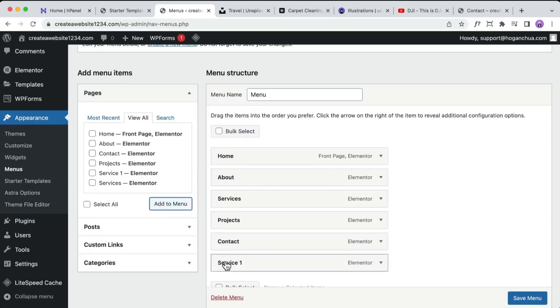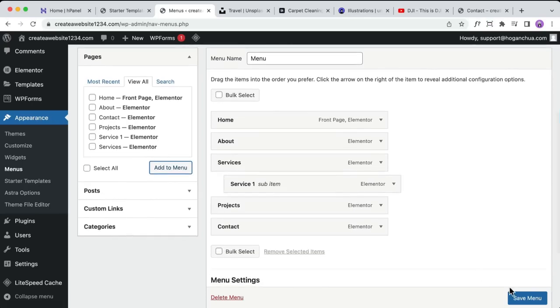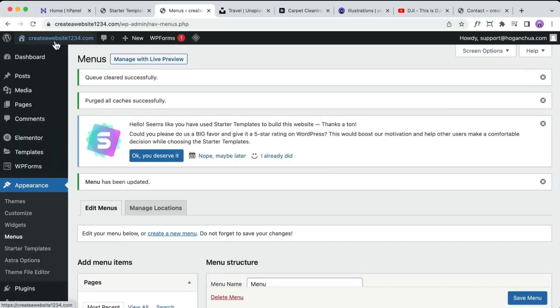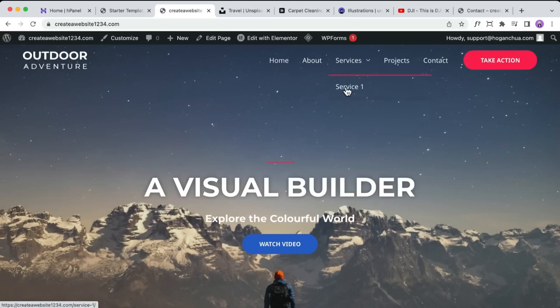For example, if you wanted it to drop down from services, you can click it and indent it like that below services. All right, so we can click on save menu, and then if we go back over here and visit site, it's going to show on the top like that, and it's going to drop down. If you don't indent it, then it's just going to show on the main menu on the top like that.